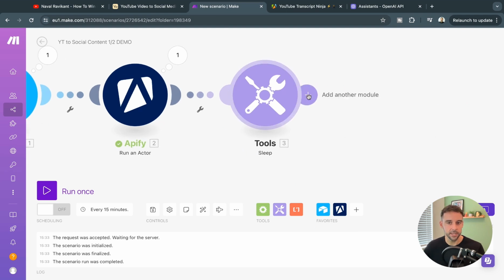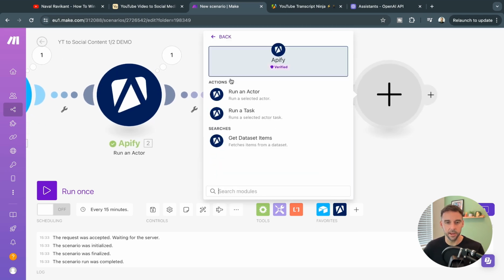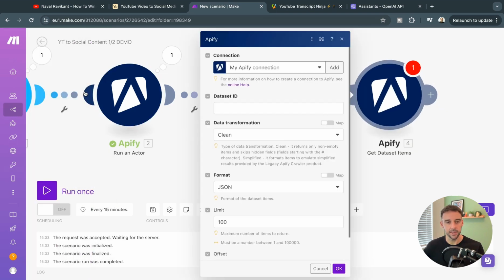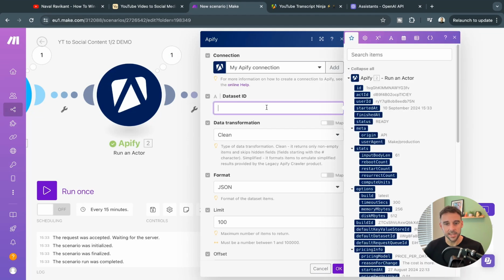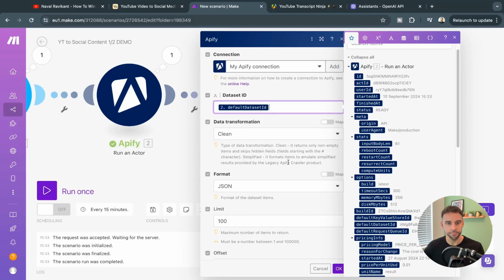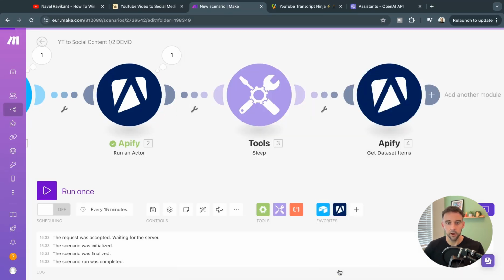And then I'm going to add a second module here, come back to Apify, and then I'm going to say get data set items. So what's going to happen now is, the Airtable database gets triggered, it grabs the URL, comes into this Apify actor here, then it sleeps while the job is running. And then after 45 seconds, it's going to call a dataset ID. And if I click on this here, it brings up our outputs from the Apify run actor. If I scroll down, you've got default dataset ID. Click on that, that will drop that in. And then I'm going to click on OK.